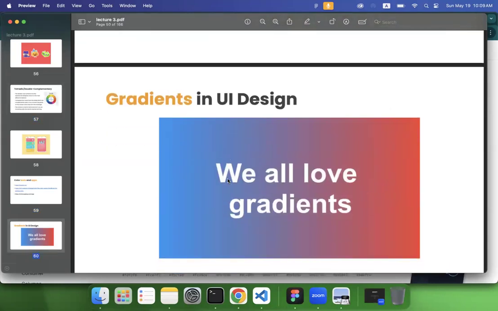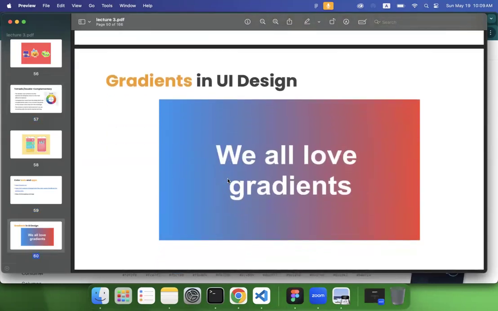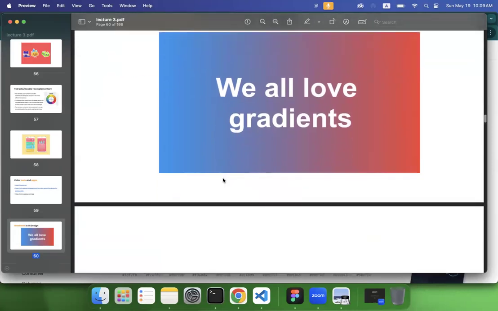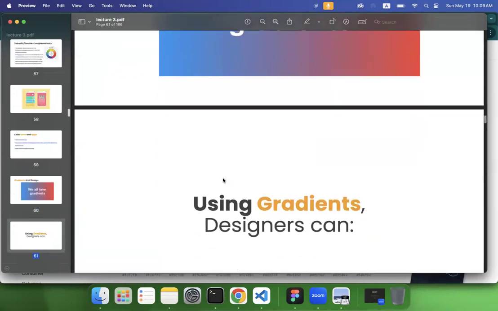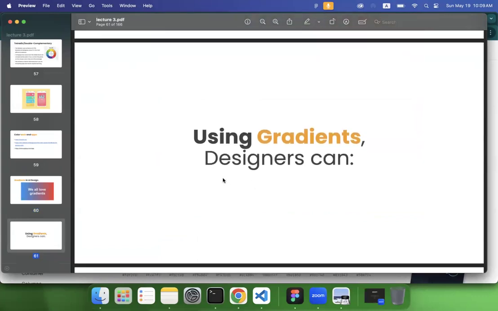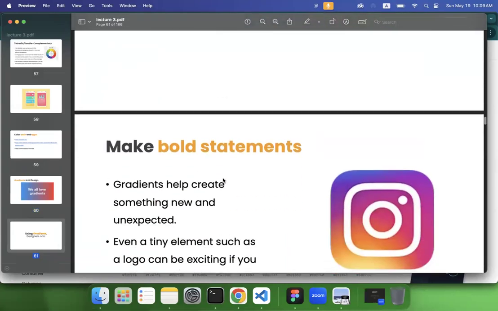Now let's talk about gradients. Because we can see so many gradients being used in web design and mobile design, some of them are really good and some of them are not that good, aesthetically and user experience wise. Those are not good combinations. So let's see how we can create a good gradient combination in our designs.